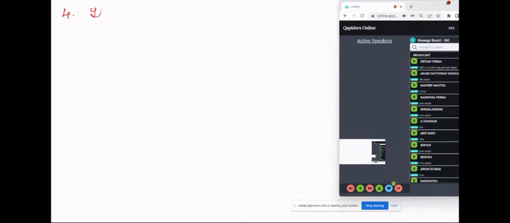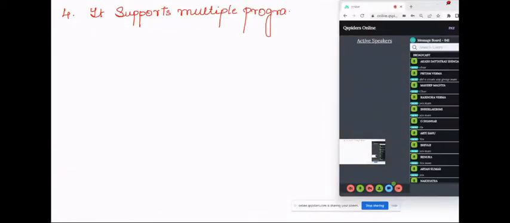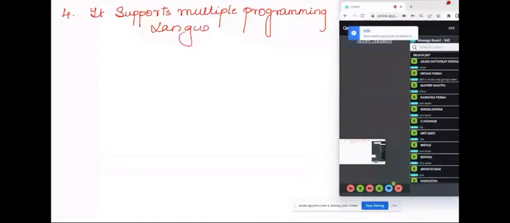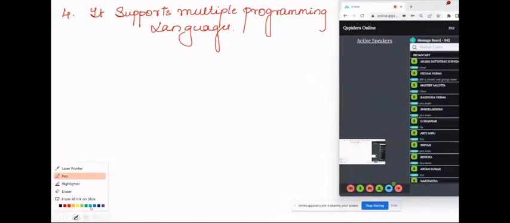It supports multiple programming languages. Selenium supports multiple programming languages. All the programming languages you name, it supports. Now look at my screen.